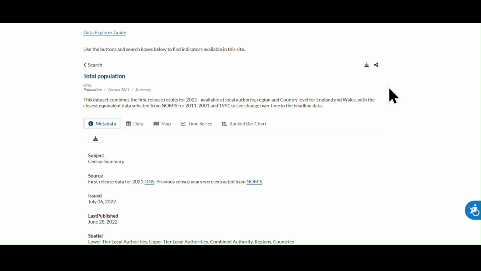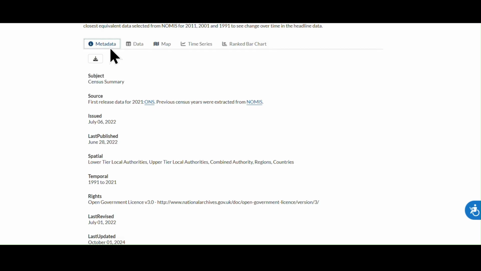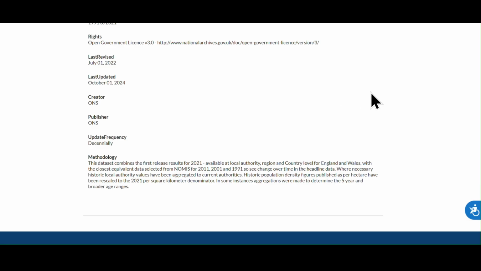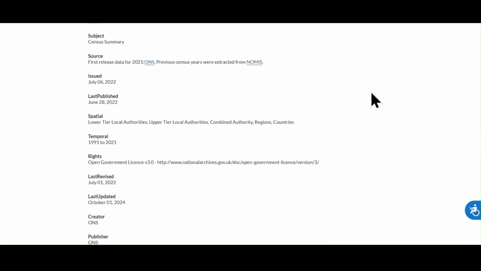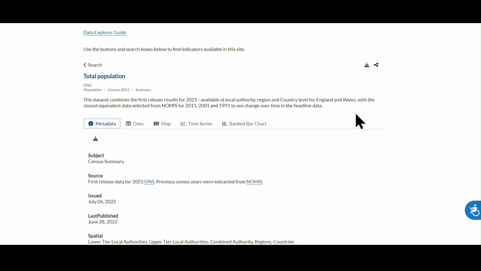Once you have found your dataset and clicked on it, you will be presented with the Metadata tab. The metadata is a short summary of the data, including the original source, publisher, and last updated date, all of which are important to help you understand the data and also to reference it in your work.